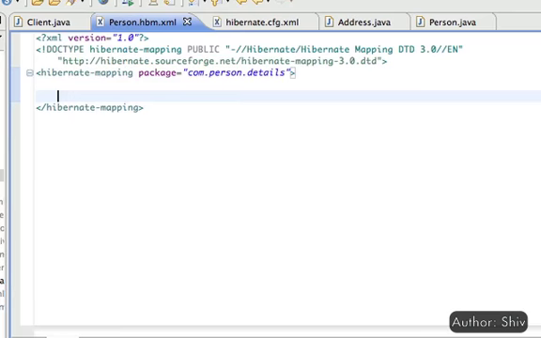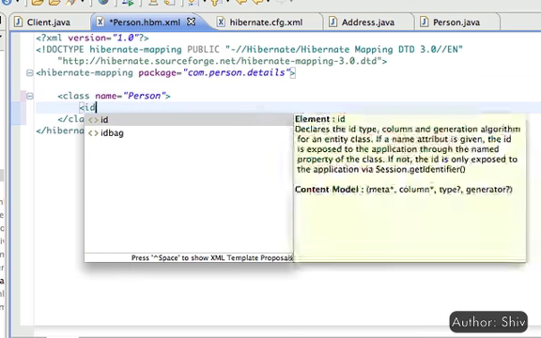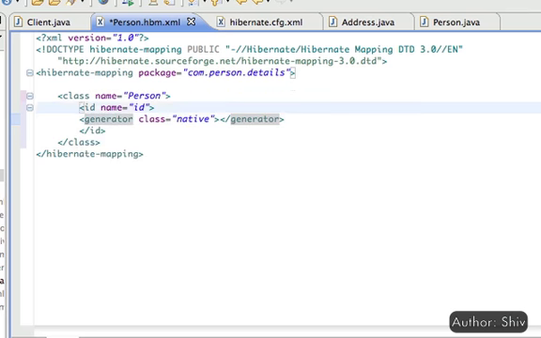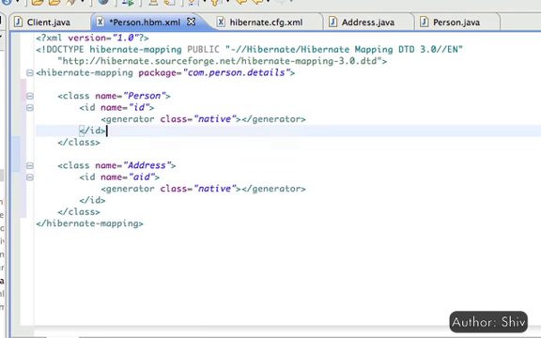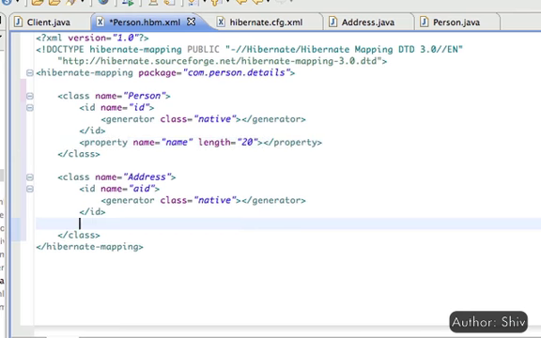Next, I need to declare the entity mapping in the HBM file. So, declare an element class of Person. Next, map the property ID of Person class to act as primary key at the database end with the key generation strategy as native. Similarly, I need to declare the mapping for class Address with AID. Let's map the rest of the properties of Person class, the name, and of the Address class, the city and the state.